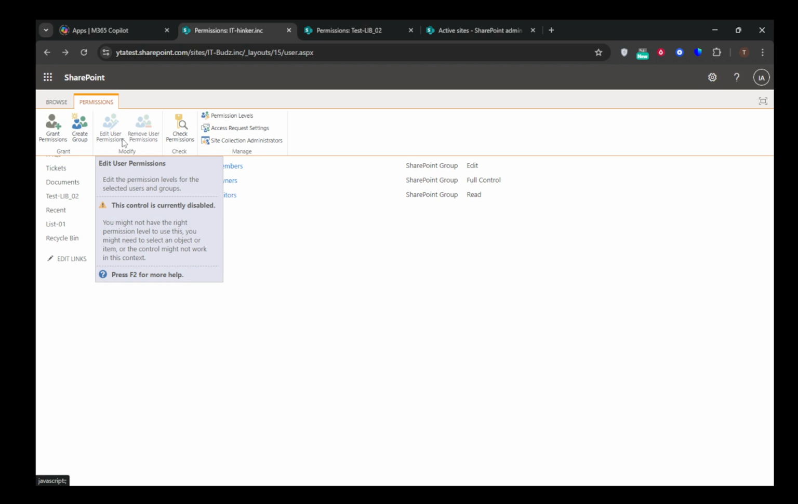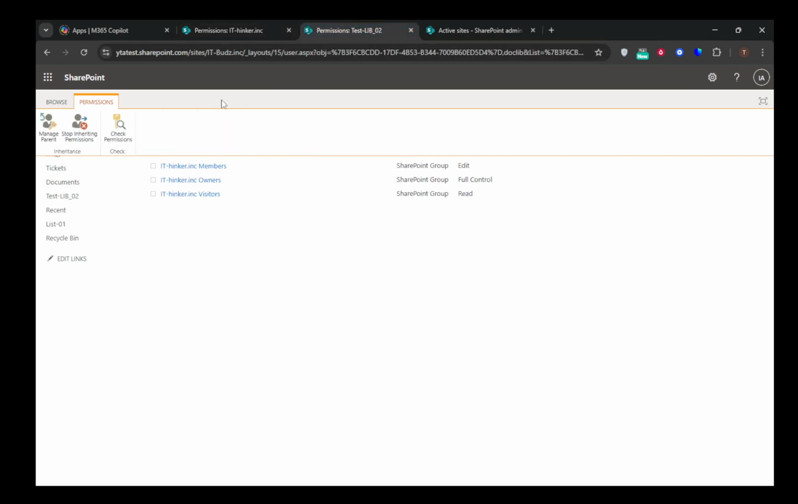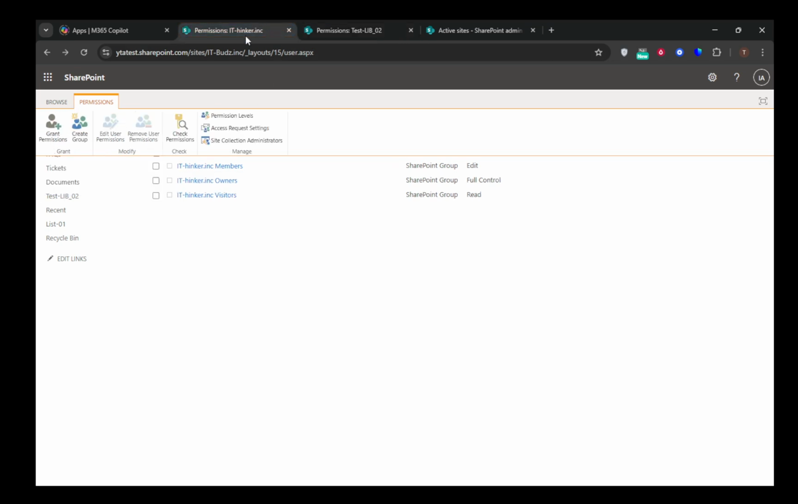And there you have it, a comprehensive guide to setting advanced permissions in SharePoint Online. Implementing these steps will help ensure your site is secure and that the right people have the right level of access to your content.